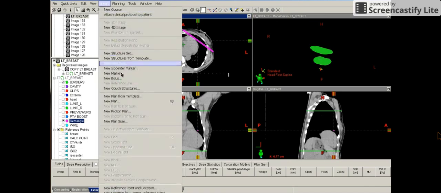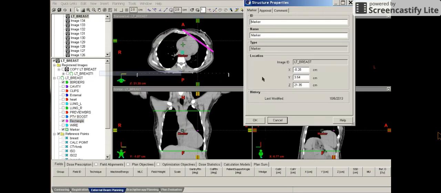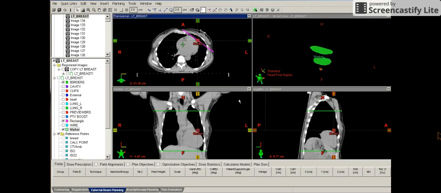I'm going to go to Insert, New Marker, and type in the X, Y, and Z position of where the crosshairs are. My X is 6.77, my Y is negative 1.87, and my Z position is 21.35. This does not need to be changed. So say OK, and you can see that Eclipse dropped a marker right in the middle of the rectangle.